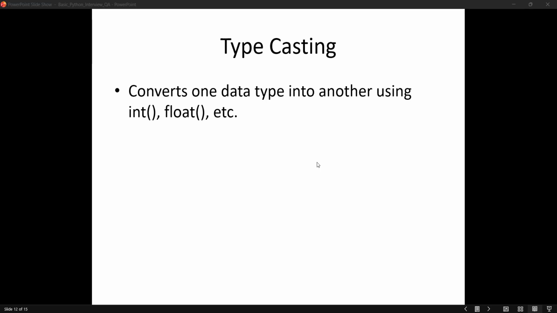Typecasting. Typecasting converts values from one type to another. For example, if we have int 10 and we want to convert it to string 10, we use str, and it is going to convert integer 10 to string 10. Okay, so common casting functions are int, float, str, bool. Be careful casting invalid strings, as it will raise exceptions.